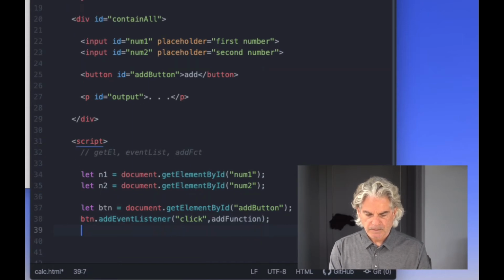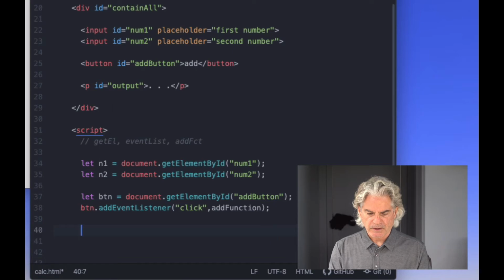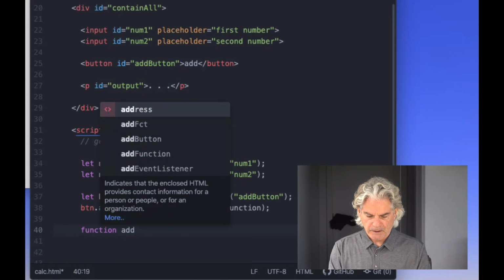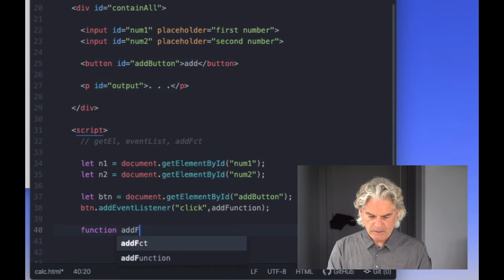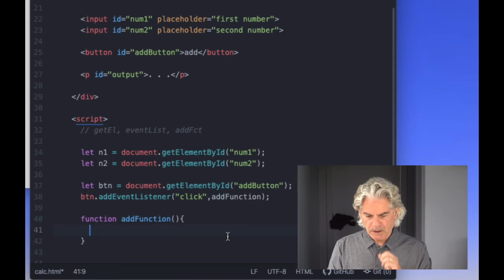Now we don't have an add function, so we need to write it. So function add, which is down here. Okay, what are we going to do?